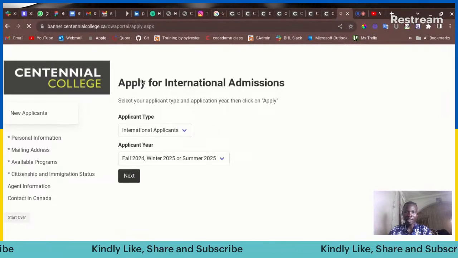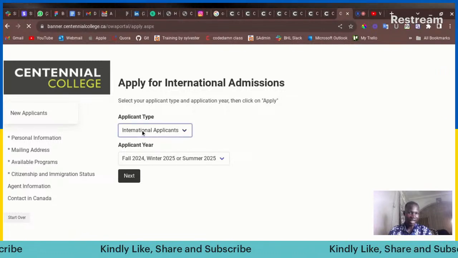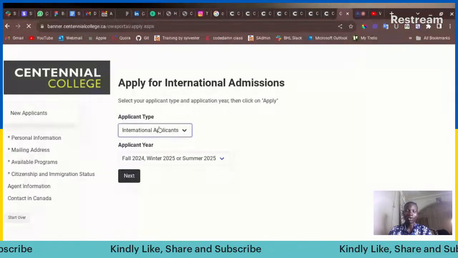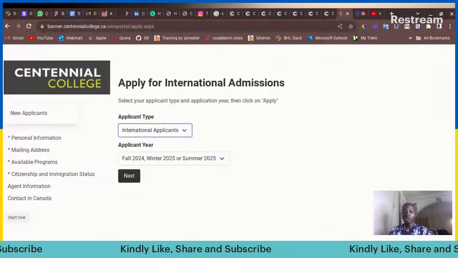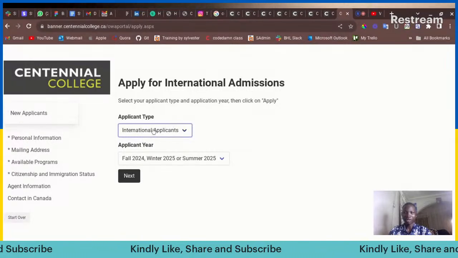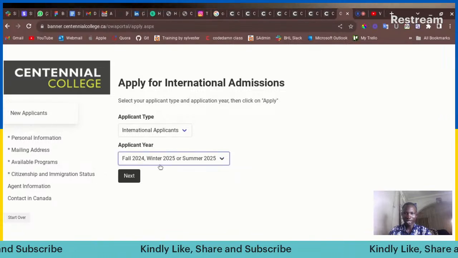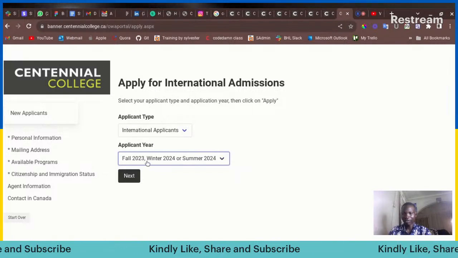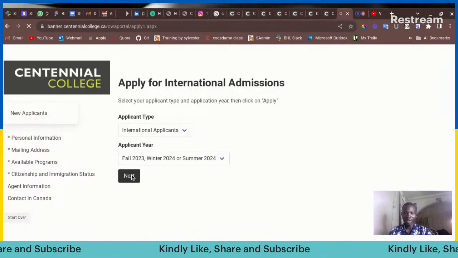Okay, so here it says apply for international students. Then you have to select again. This is not giving you the option to switch. There are some school portals that ask you to switch: are you an international student, are you a domestic student? They will still ask you to switch between the application type. But this only has one option. Application year is what you want to select here, so you are looking at 2024, not 2025. Then I click next, and now it will take me to personal information.